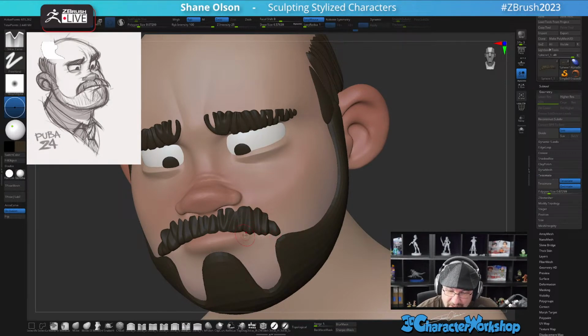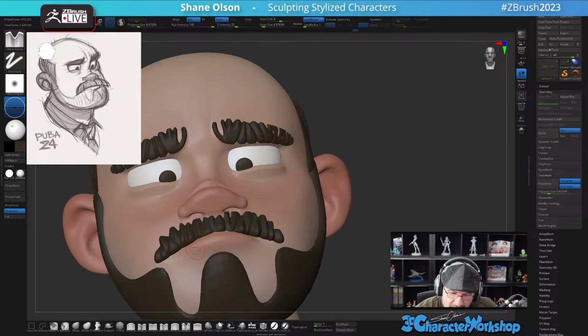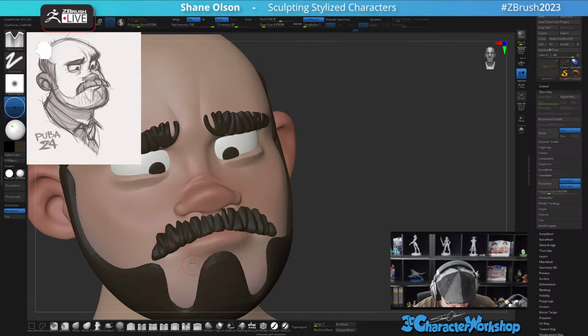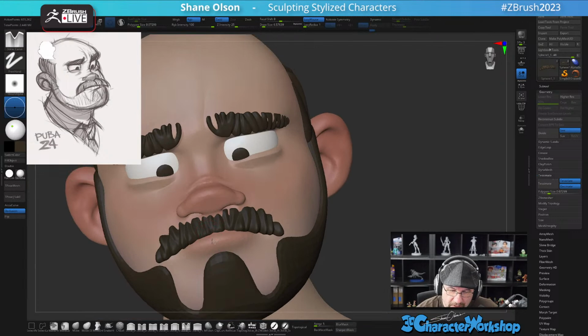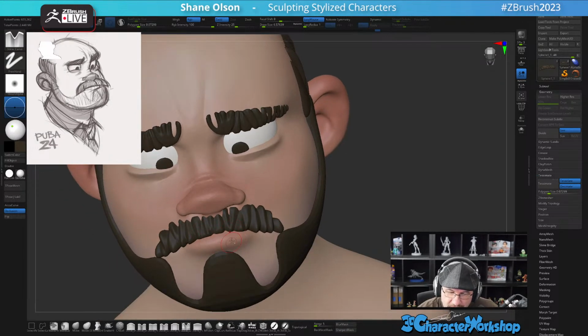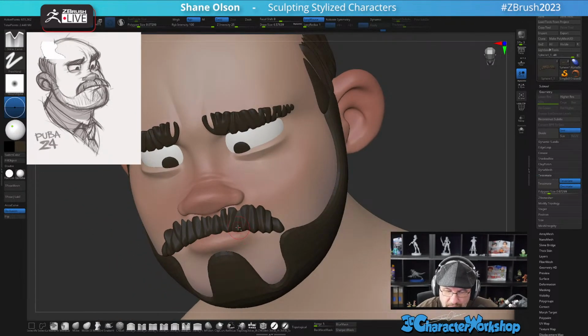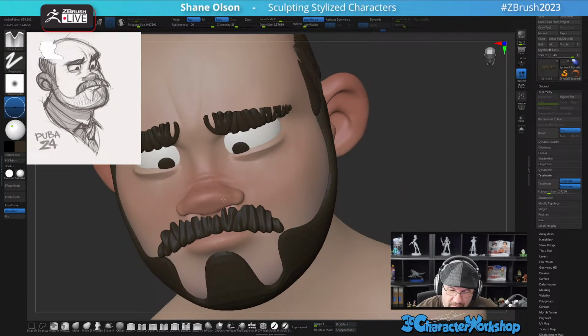Another thing you can do to get this kind of staggered hair look is hold down Alt and just do a build up along the bottom here. That's kind of like using the AccuCurve with Move to pull them out. It works well.